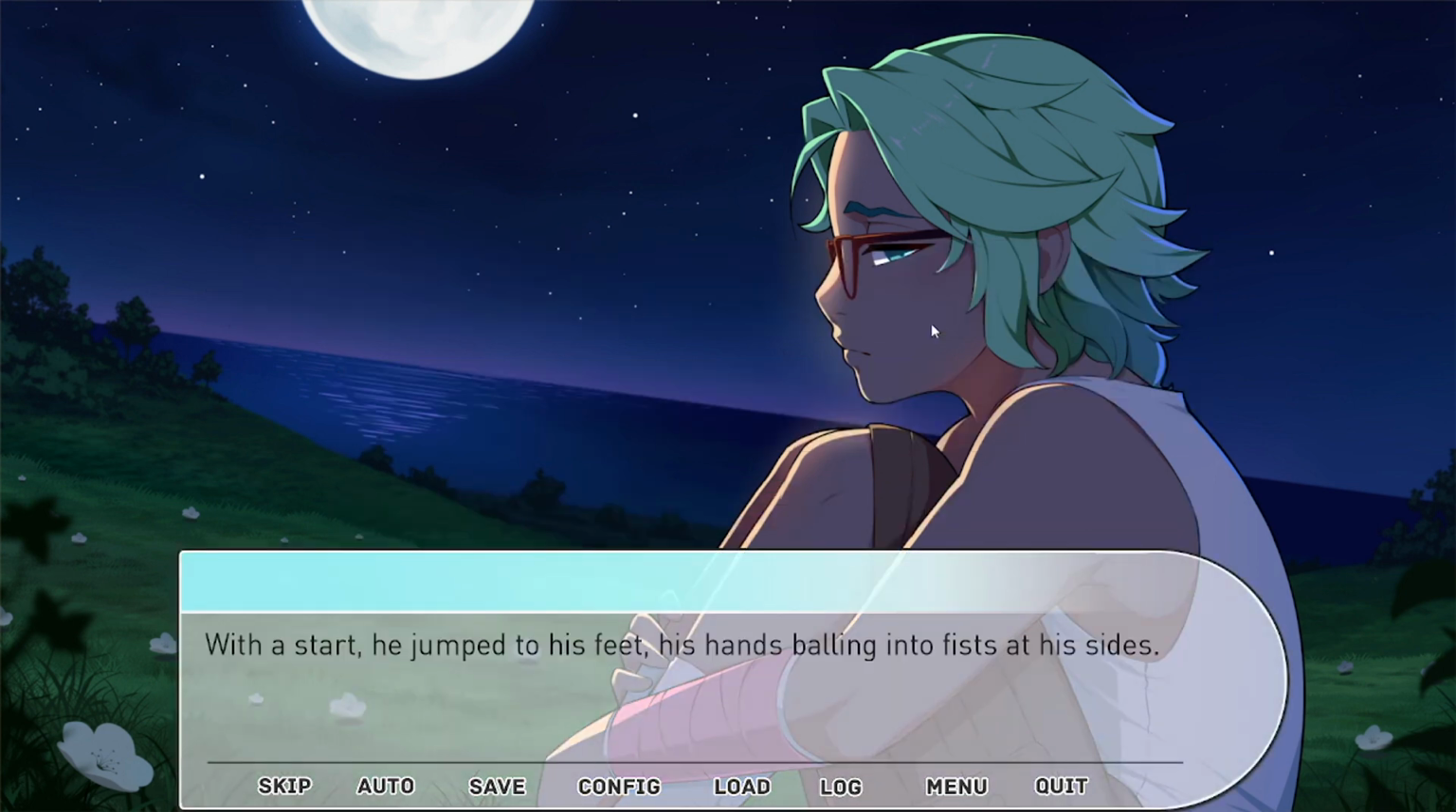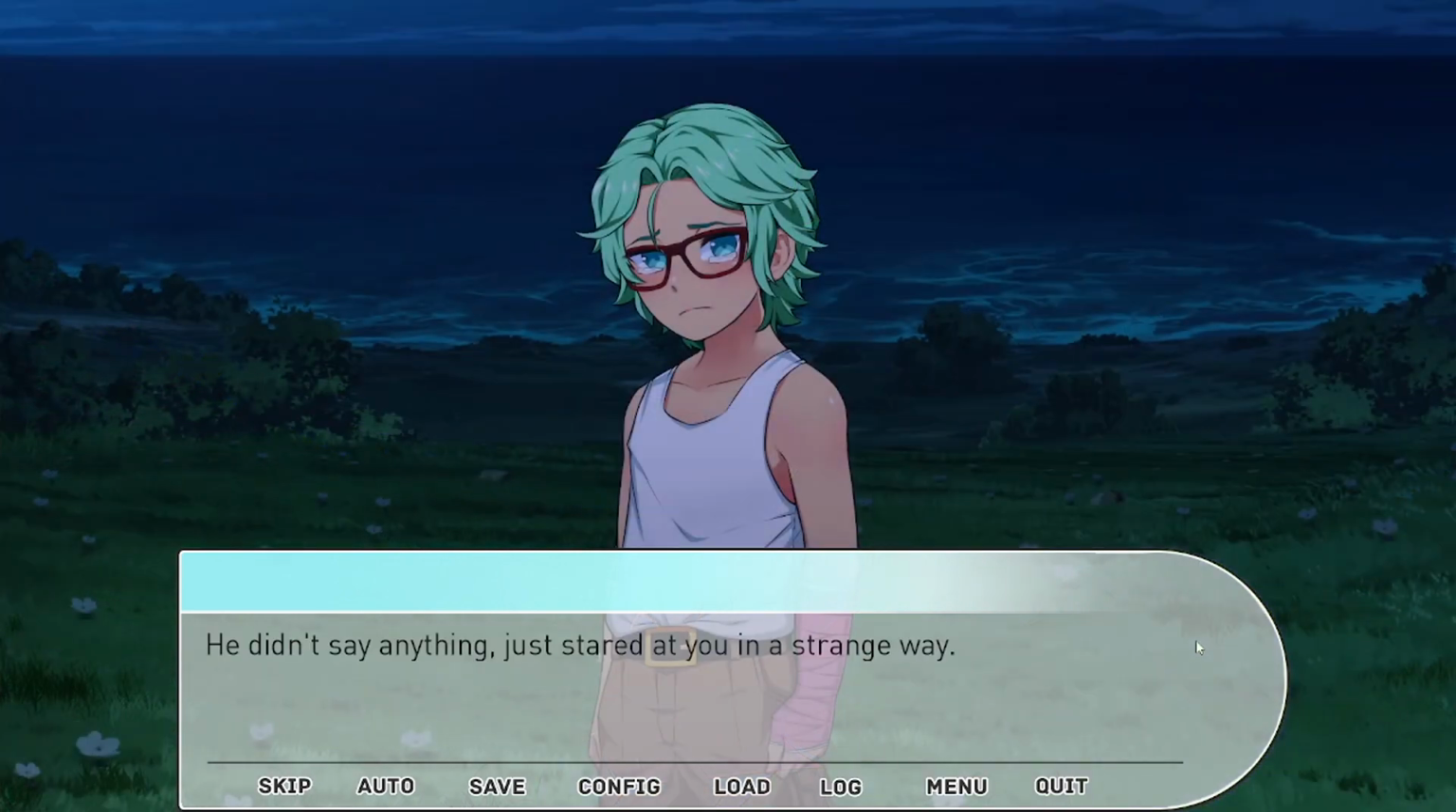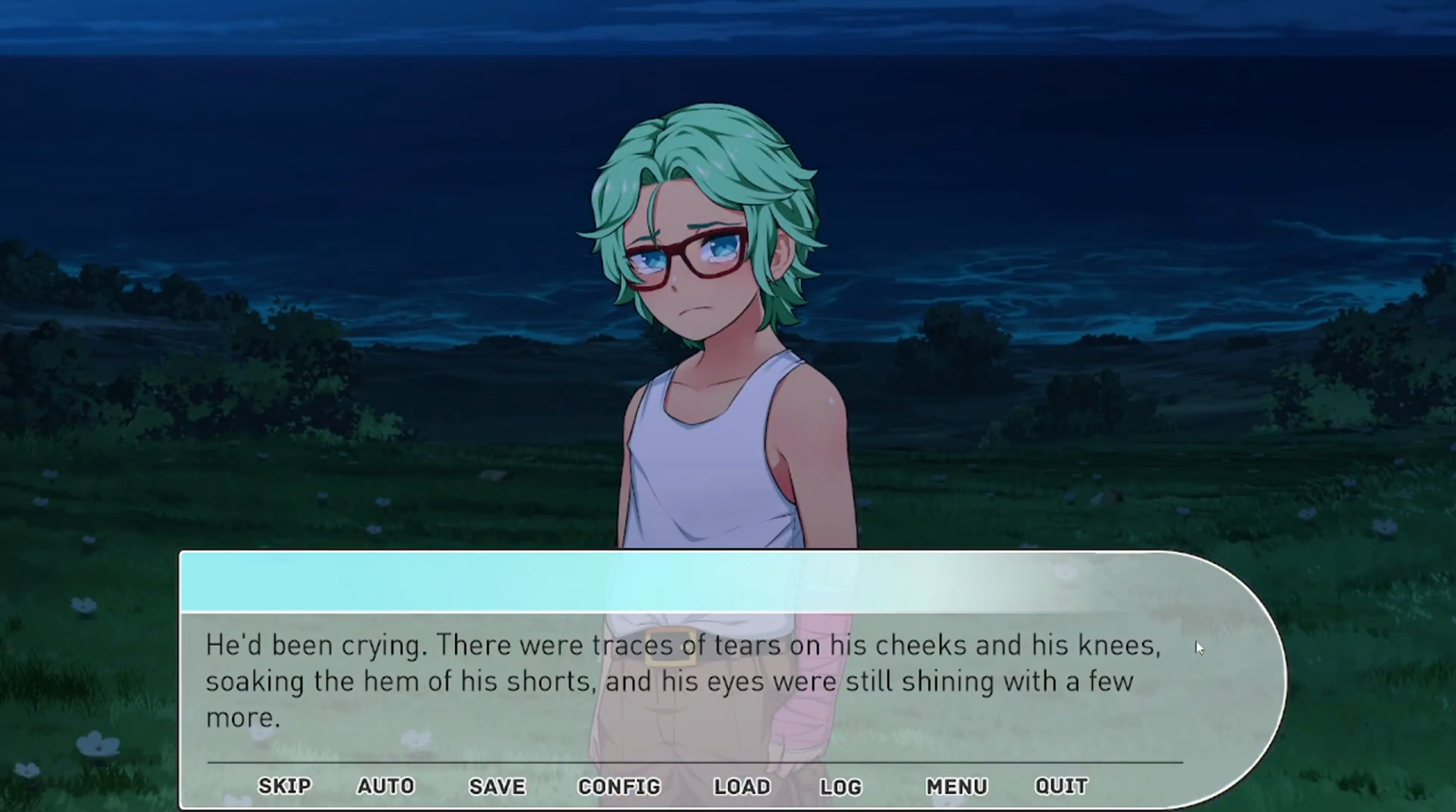"Hi!" With a start, he jumped to his feet, his hands balling into fists at his sides. He didn't say anything, just stared at you in a strange way. He's been crying. There were traces of tears on his cheeks and his knees soaking in the hem of his shorts, and his eyes were still shining with a few more.